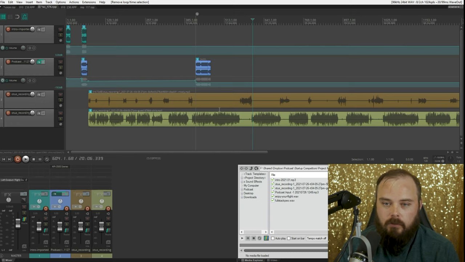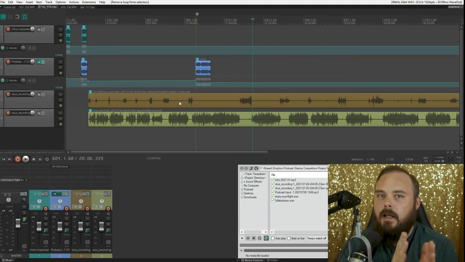So, two use cases. One, you have an interview that's recorded remotely through Zoom or through another remote recording solution. Whenever you do anything over the internet, you're going to have that little bit of lag. So there's always going to be those little bits of dead air whenever you're having an interview.